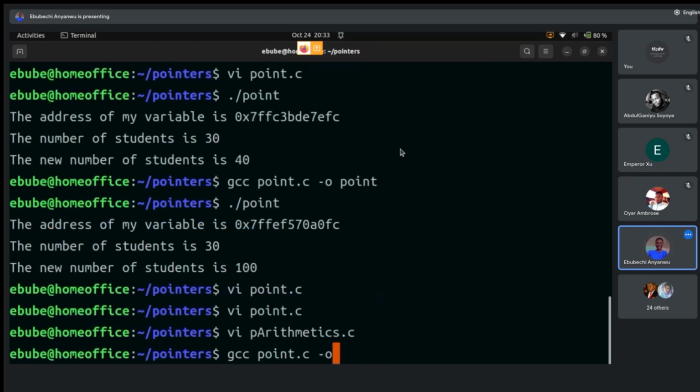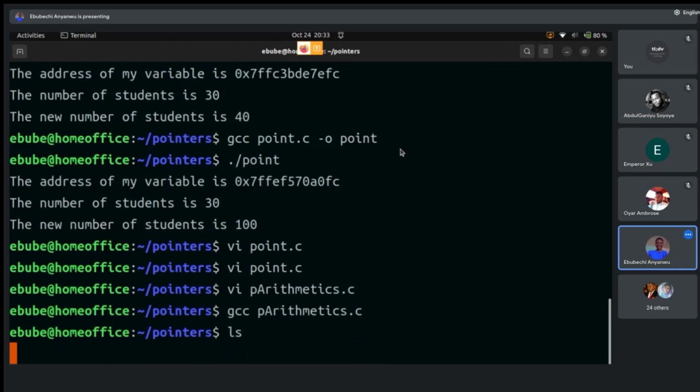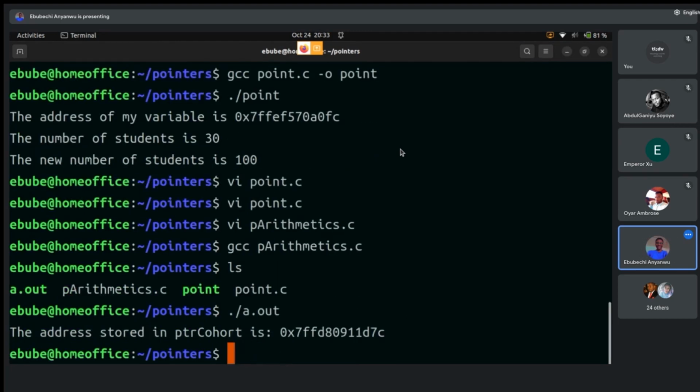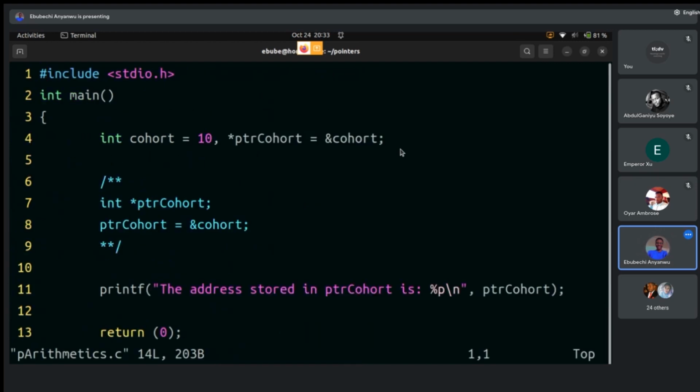GCC compiler. All right, it worked. Less lines of code, same thing. So that's a trick to make your writing of code faster. I hope you guys took note of this.